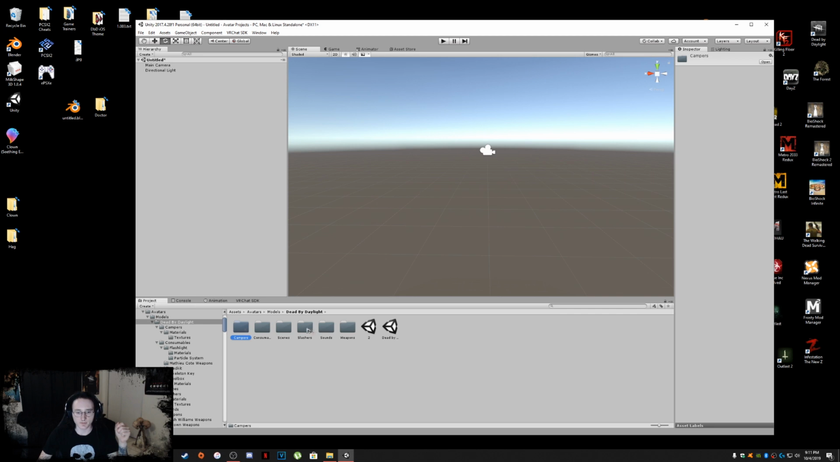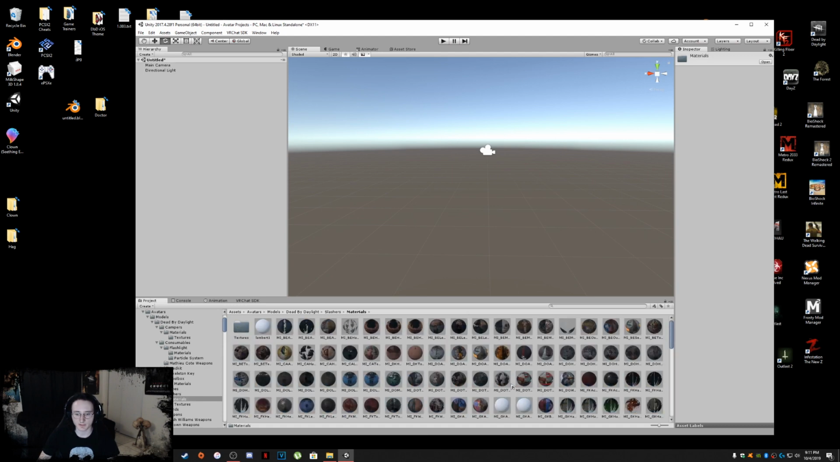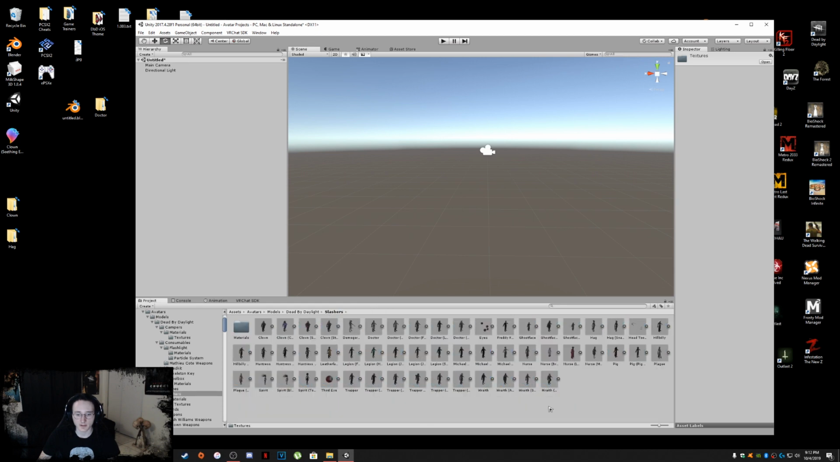So what we're going to do is go into slashers because we are dealing with a killer here. Here's all my slashers, and all the materials go in here. You've got your textures folder, which I put all the textures in. Just throw all of that in there.